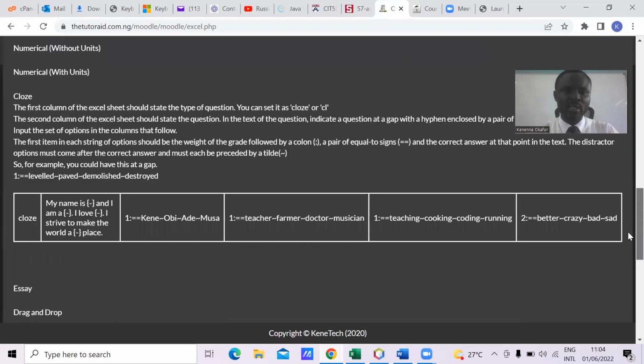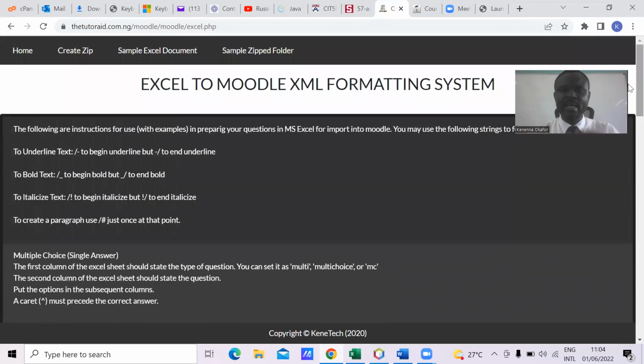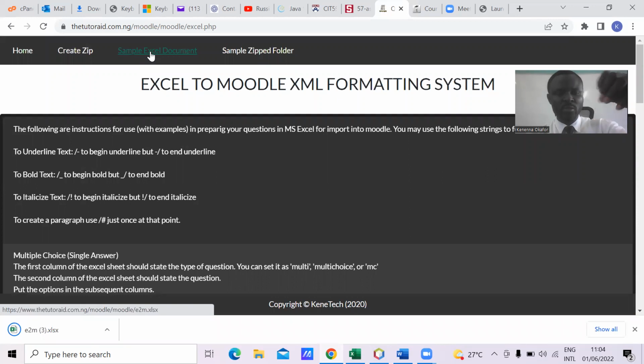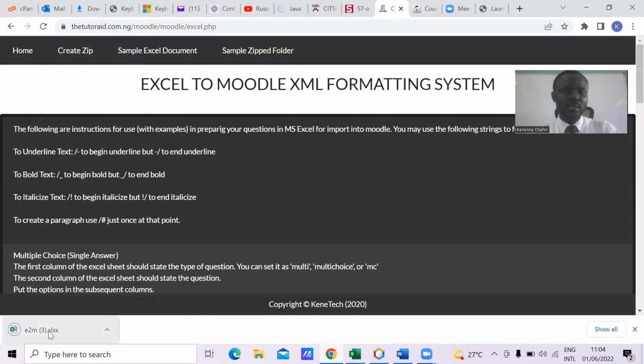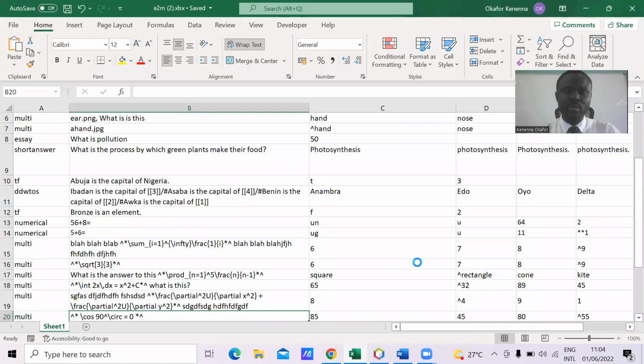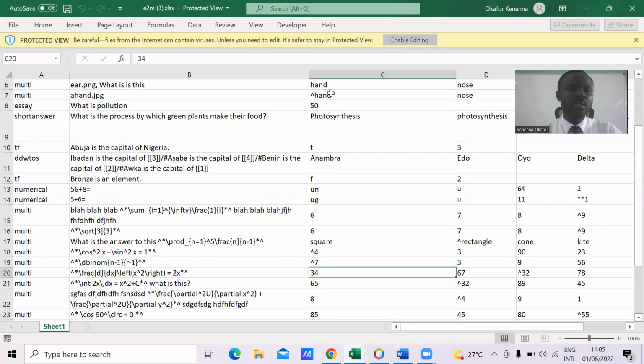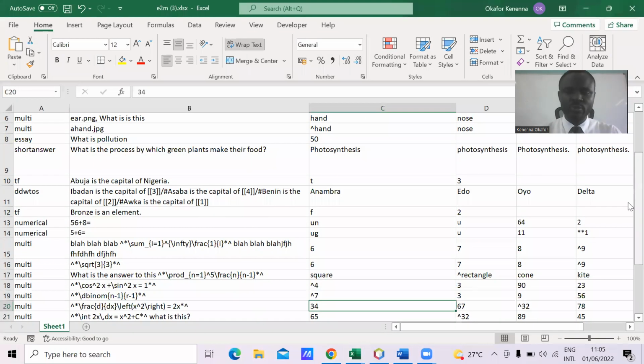So what I'm going to do here is get my Excel document. Now I have included a sample Excel document. So just come to the top left corner of the page here and click on sample Excel document. Just click that. It will cause the document to be downloaded. And that would serve as, if you want to call it a template, something that you could use. So that's done. And you find here the different types of Moodle questions.